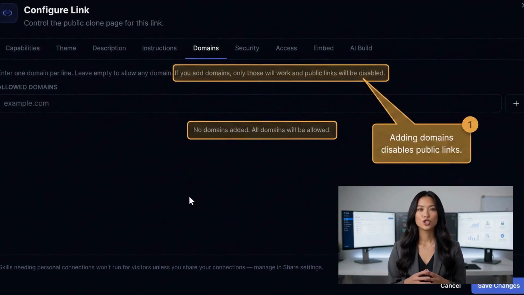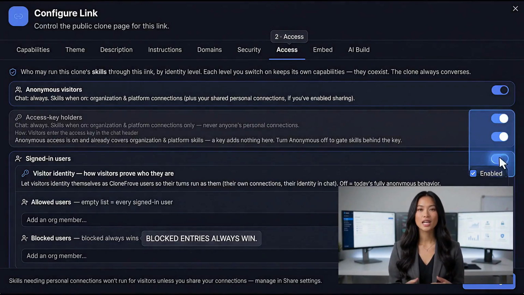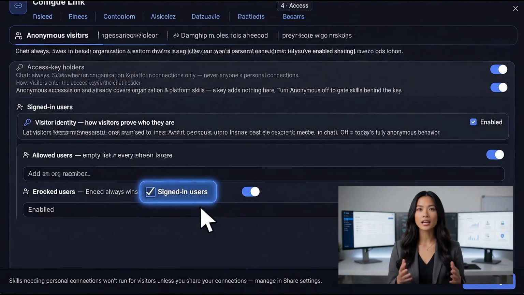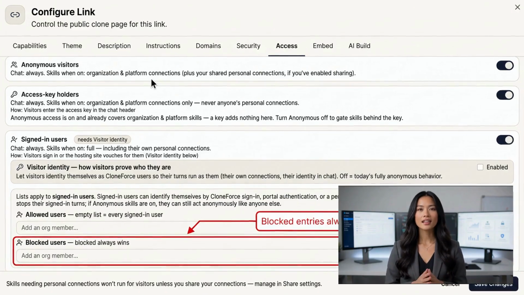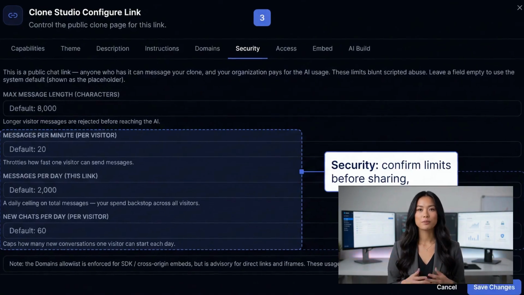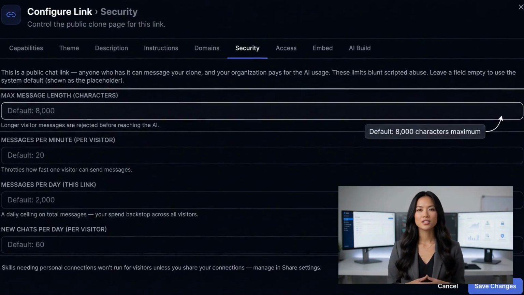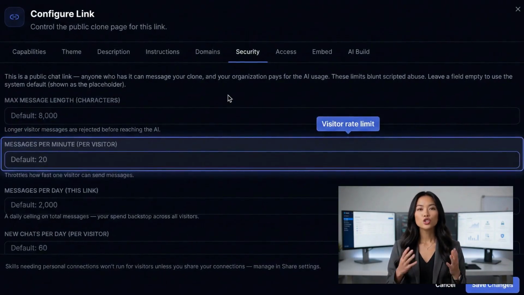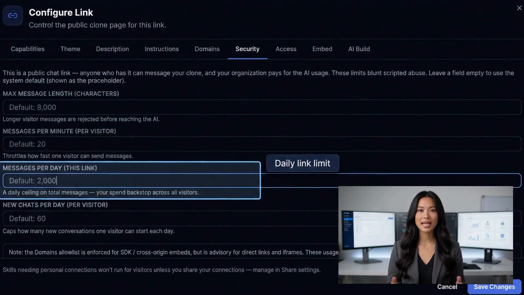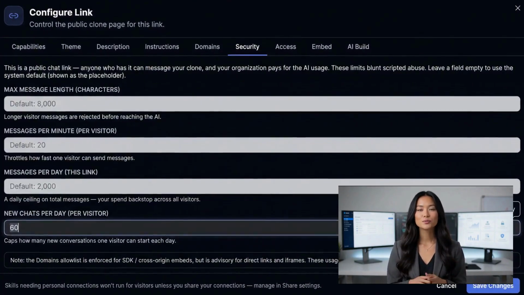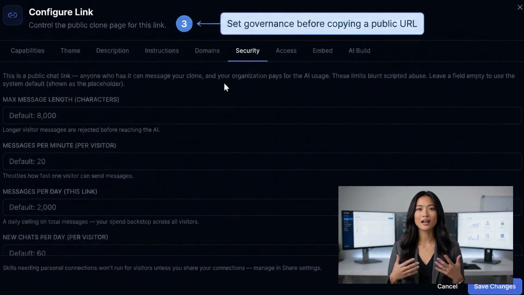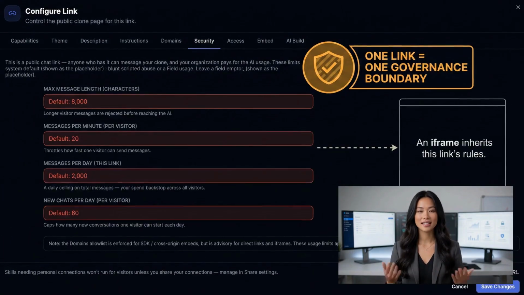In Access, choose Anonymous, Access Key, or Signed In. Remember, blocked entries always win over allowed entries. Then confirm security. The defaults shown here are an 8,000 character maximum message length, 20 messages per minute per visitor, 2,000 messages per day per link, and 60 new chats per day per visitor. Set these controls before you copy a public URL. An iframe is not a separate, ungoverned clone. It inherits this link's rules.